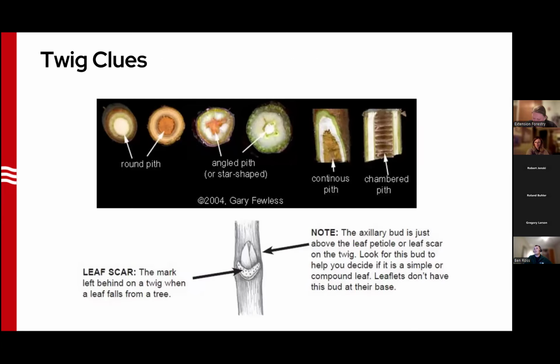Using twigs can also be helpful. Back when I was in forestry school, we had to take an exam once where they had tables full of twigs and we had to identify the trees. So it's definitely challenging to do that, but it can be a useful skill. That's not something we use often, but especially in the wintertime, it can be helpful if you're scratching your head looking at a tree, if you can't tell by the bark.